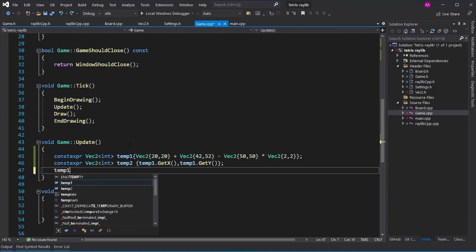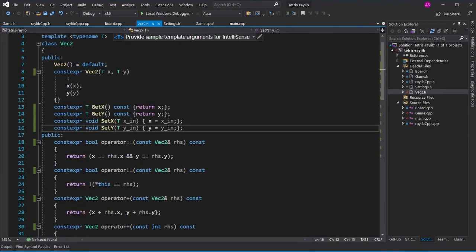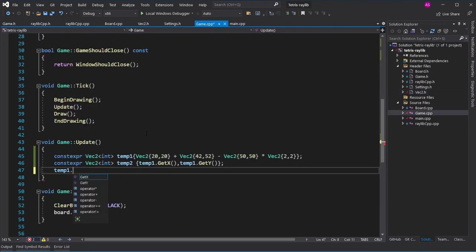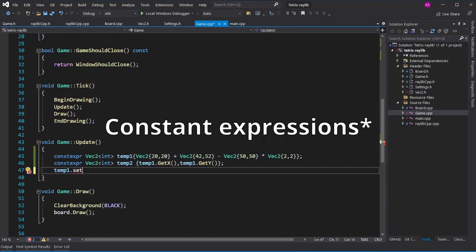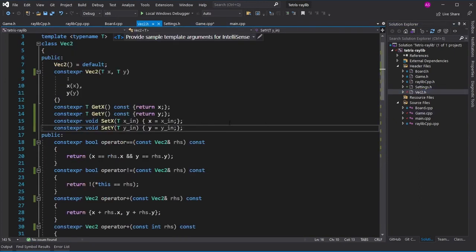Let's try to call temp1.set, and we can't. Maybe it's because they're not constexpr? Okay, so we make them constexpr. Try again. And we still can't. Well, don't forget that constexpr expressions cannot be modified once they are created. I can't call any setter on temp1 or temp2. So what's the point of making them constexpr, you might ask?